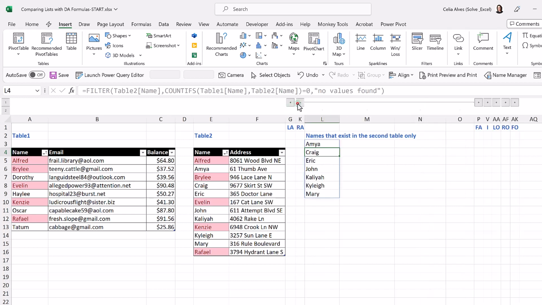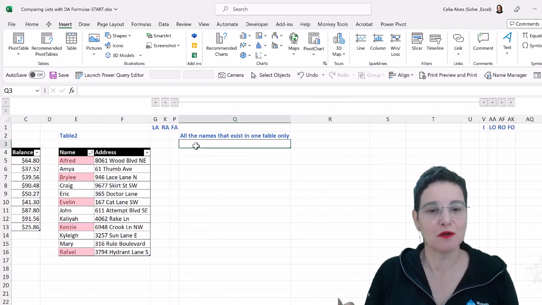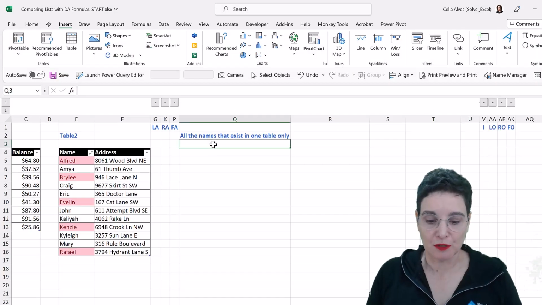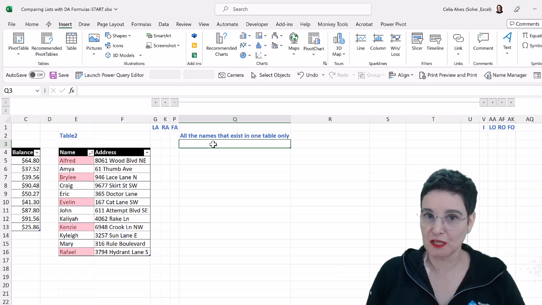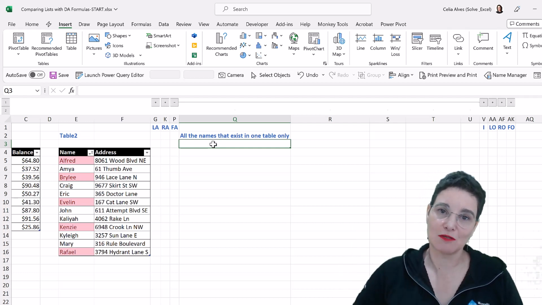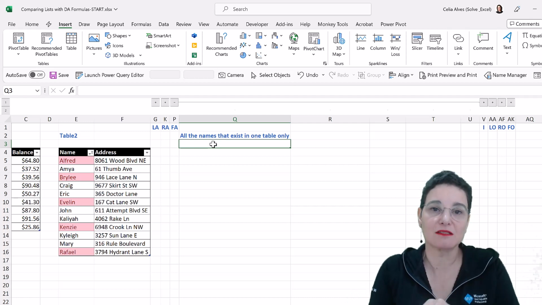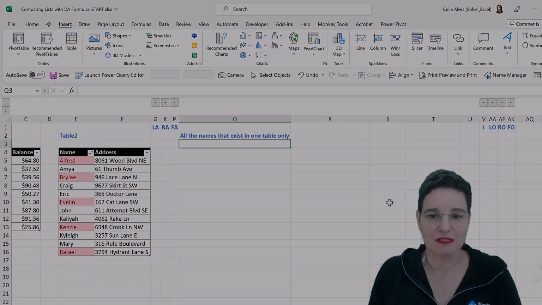Let's close here for now. And now the third one is in fact that last extra join kind that I showed you, which is about giving us all the names that exist in one table only. The workaround for that in Power Query is to build 2 merges, two separate queries, one that gives us the names that belong to the first table only, another one that gives us the names that belong to the second table only, and then build a third query that appends those results together. And that's what we are going to do here with dynamic array functions.